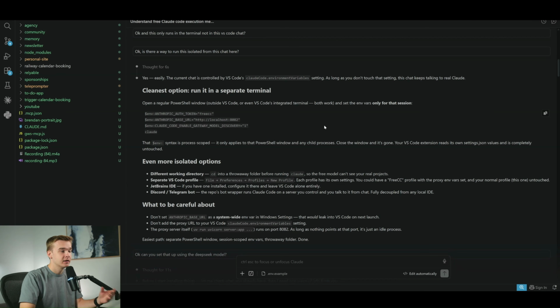Now, if you're like me, I didn't want to run this cheaper model in my main Claude Code instance right here, so I just asked it, is there a way to run this isolated from this chat? And it gave me all of the instructions on how we could run this Claude Code instance in a separate terminal using this other model just to test it out. So this was pretty much it. It went through and gave me the setup instructions.